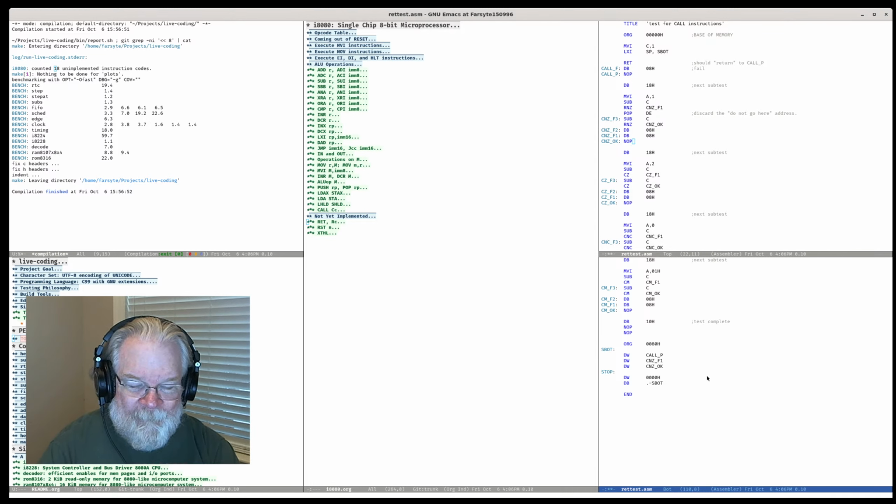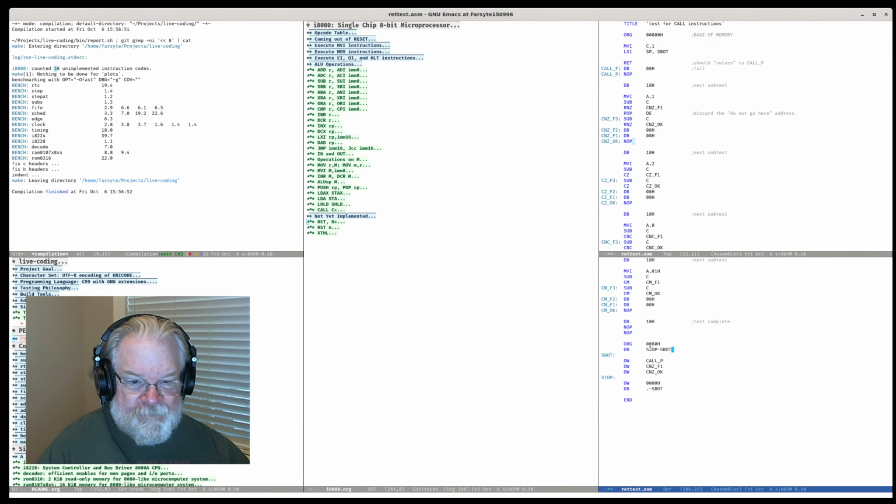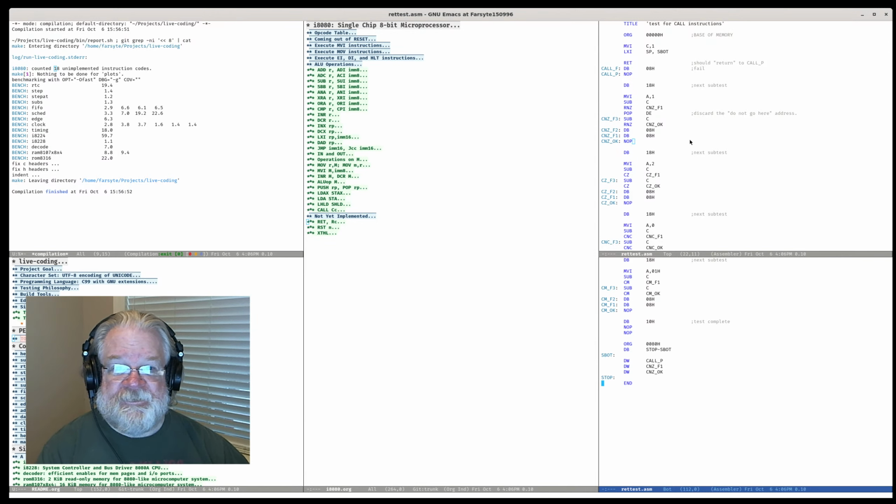S-top. Stop. Actually, what I'm going to do here is put in db s-top minus s-bot. This way I know how many of these I should be doing. And on the 8080, we do not need to align our 2-byte operations because this is an 8-bit CPU. The only 16-bit paths are the ones that are explicitly register pairs or are explicitly addresses.